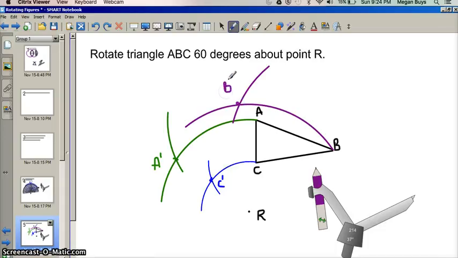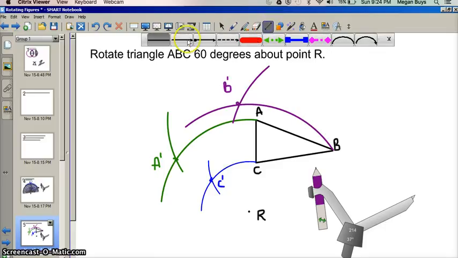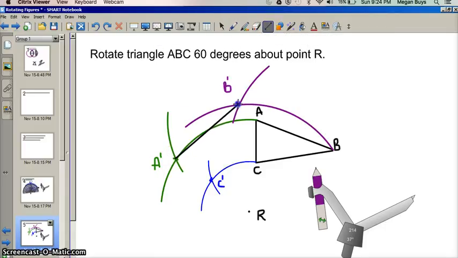And when I have these three, I can just connect those points. So A prime to B prime to C prime, and C prime to A prime. And we'll notice it's the same image, just rotated over. We used a rigid motion to move this over. Okay.